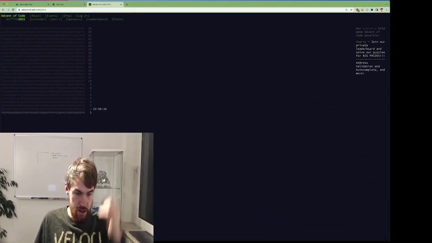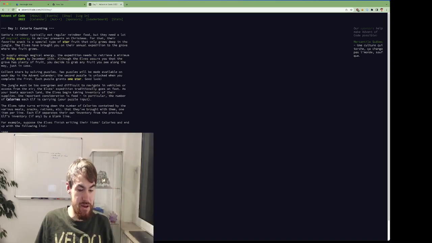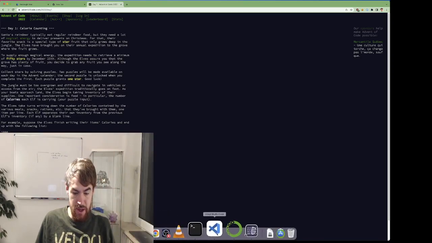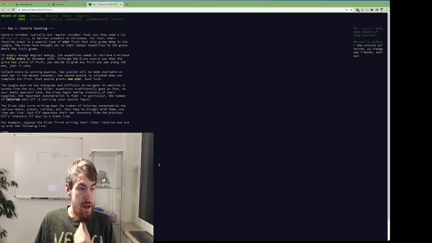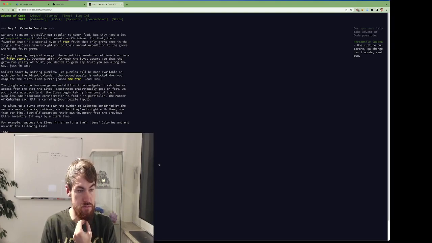Alright, good morning. Looks like Advent of Code is online. So let's take a look at what they are doing this year. Santa's reindeer eat regular reindeer food, but they need a lot of magical energy to deliver presents for Christmas. We need star fruits. Makes sense. We need 50 stars.